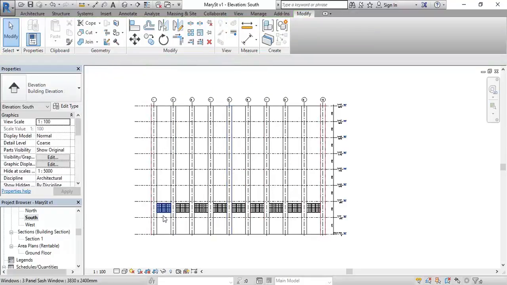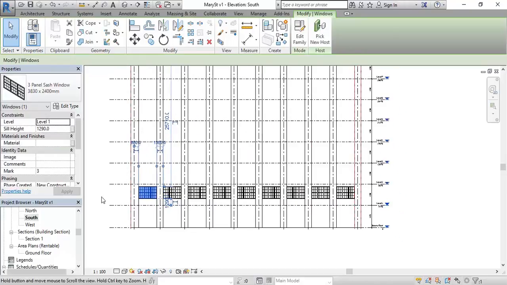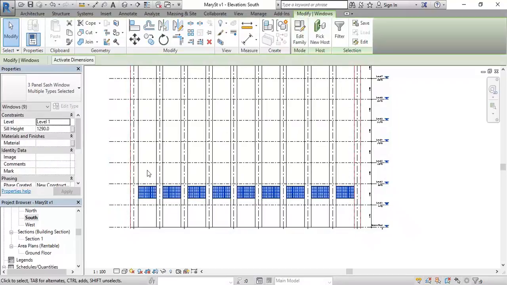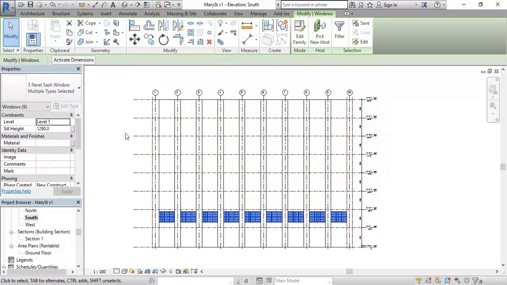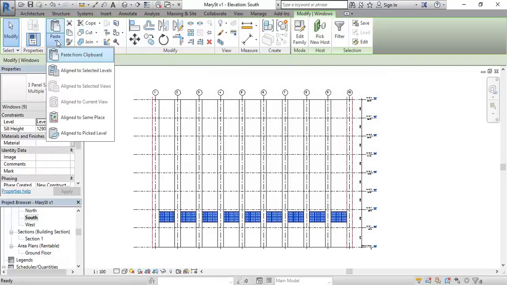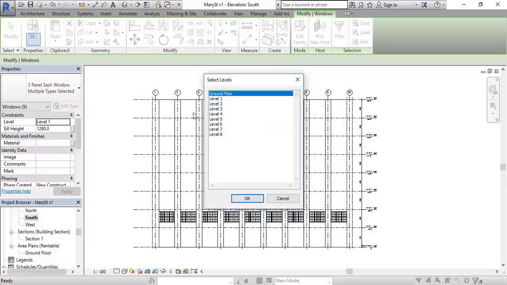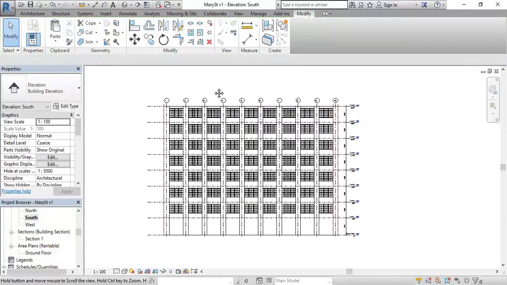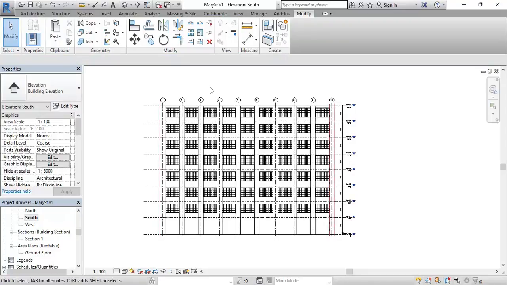Worry about that later. For now though, I can select my windows, and as I was saying, and hopefully some other people remember, copy to clipboard, choose paste, align to selected levels, and then just click and drag over all the levels from level 2 down to level 7. Click OK. There we go. You must have only had that selected. Yep.